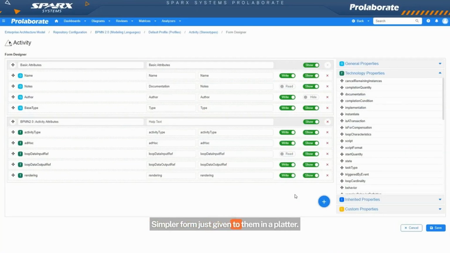A simpler form just given to them on a platter. So they click, they see the details, nothing more. It's as if opening a document and reading a table with just the information that they want. That's the user experience we wanted to imitate, but on a live model. So what we are talking about is not static. We are talking about connecting to a live EA model and just sharing the information that we would otherwise publish in a Word document.